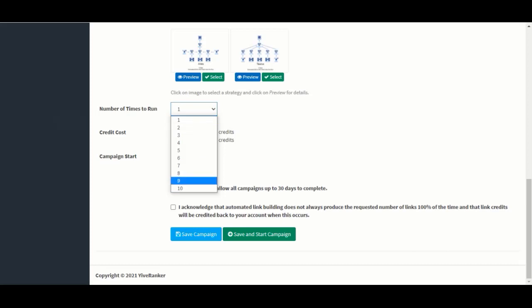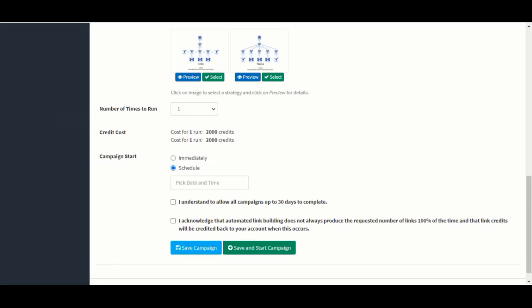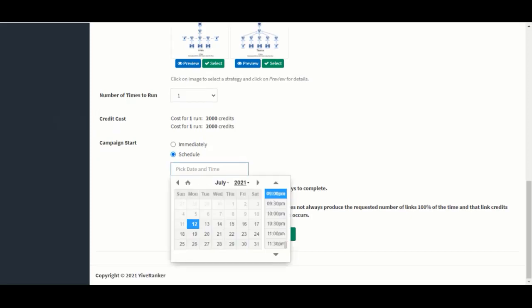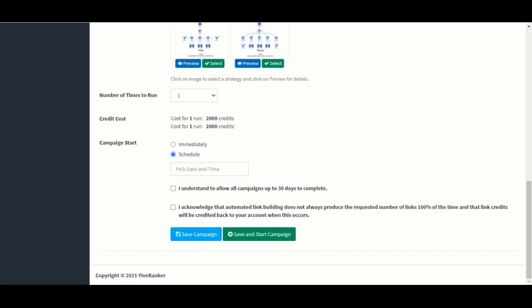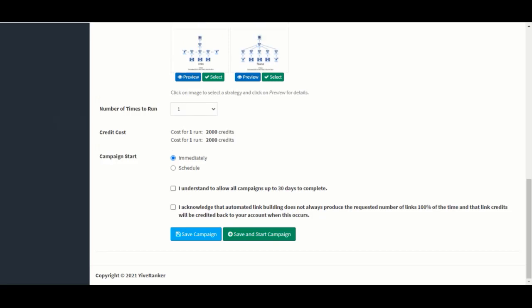So that basically means it'll just run the same campaign 10 times over a period of time. Here is where it tells you how many credits it will cost you. So this will cost 2,000 credits. And then you can select either to run this immediately, so right when you click the Save and Start Campaign button, or you can schedule it out and pick a date and time here for when you want your campaign to start.